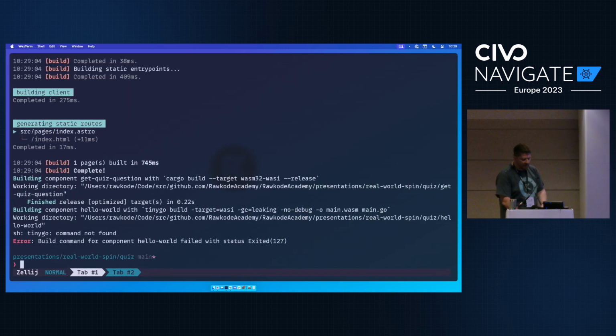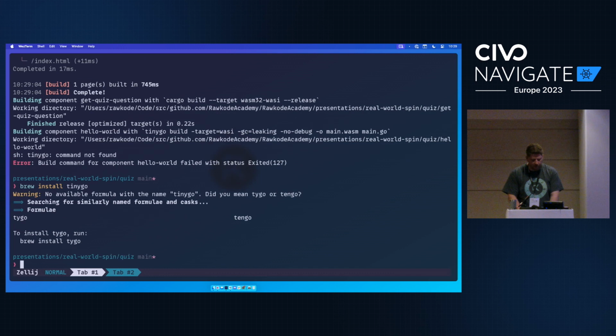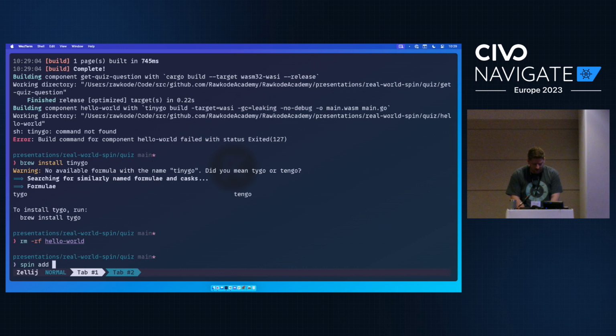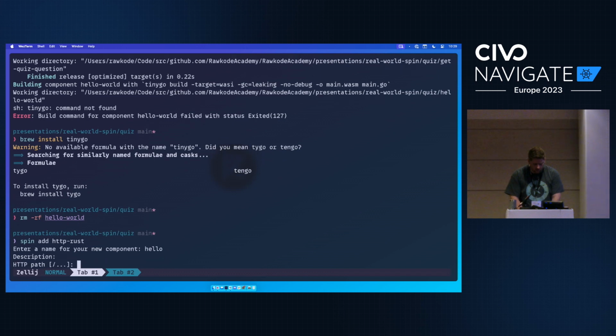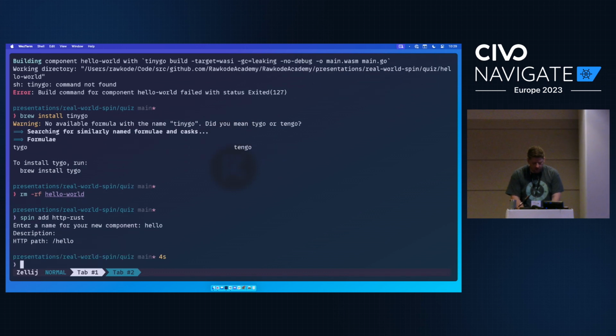Now what's actually happening here, oh, I don't have TinyGo installed. Spin does still require TinyGo because obviously Go 1.21 is pretty new. What? Oh, you had to pick Go, didn't you? Let's just remove it. Spin add HTTP, and the right answer is always Rust. So, hello. Okay, let's just do this quickly.